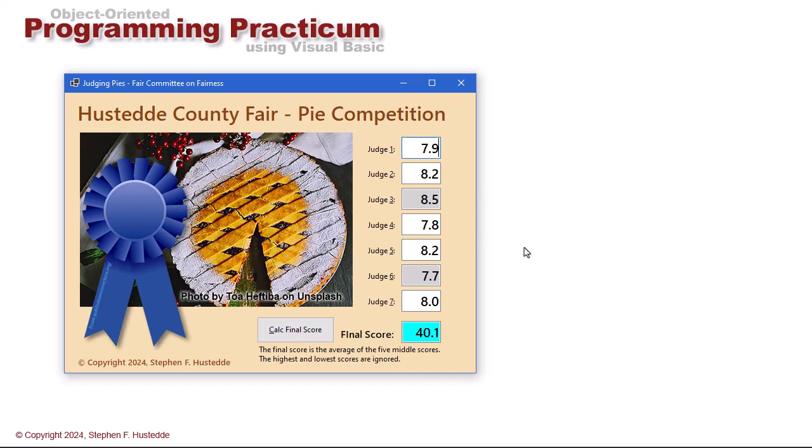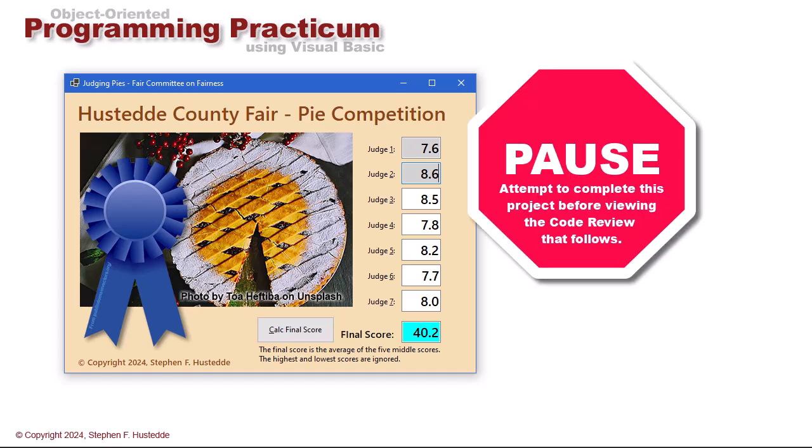In testing, you'll want to make sure that you try each judge at the highest and each judge at the lowest score, and verify that all 7 judges are accurately calculated as being high or low. I'm going to suggest you pause here and complete this on your own.